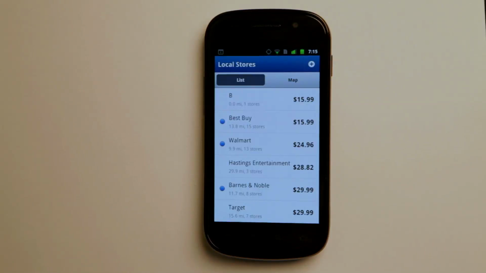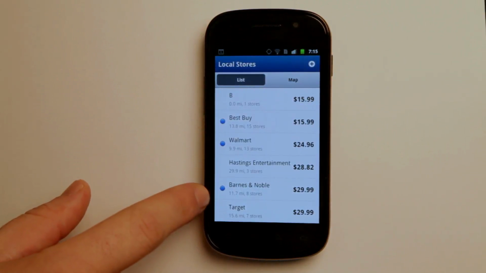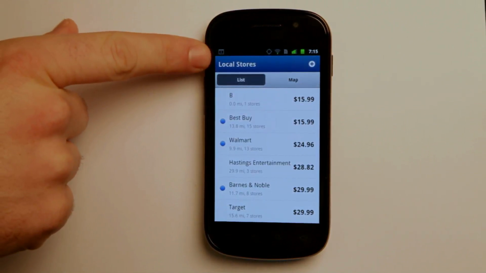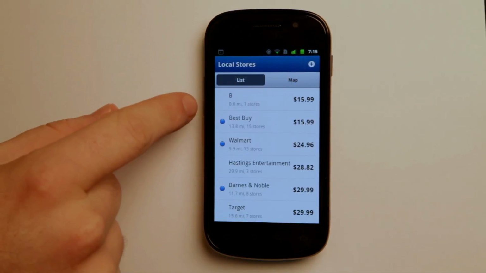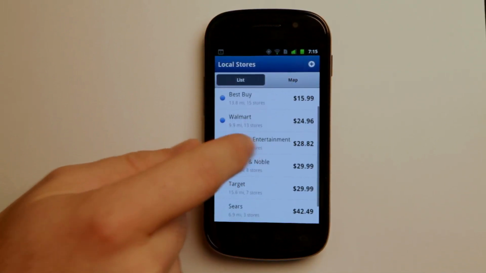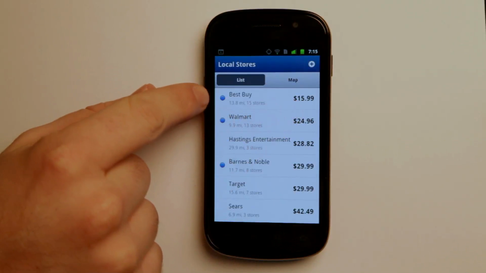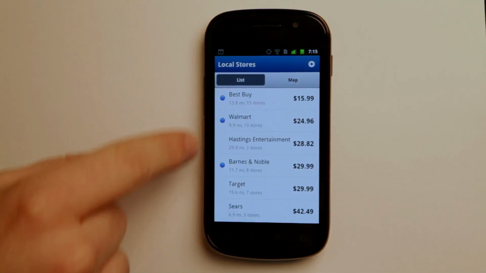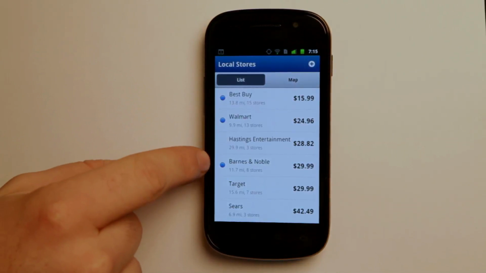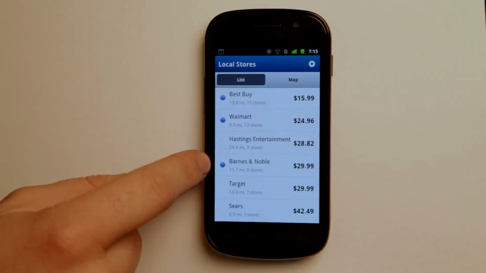So here we have our list of local stores. At the top, you can see that we have a toggle between list and map. In the list view, what we're going to get is a list of all of our local chains and the prices that they have them at. You can also see that there's a little blue dot by some of these merchants, and what that blue dot tells us is that they have the item in stock.